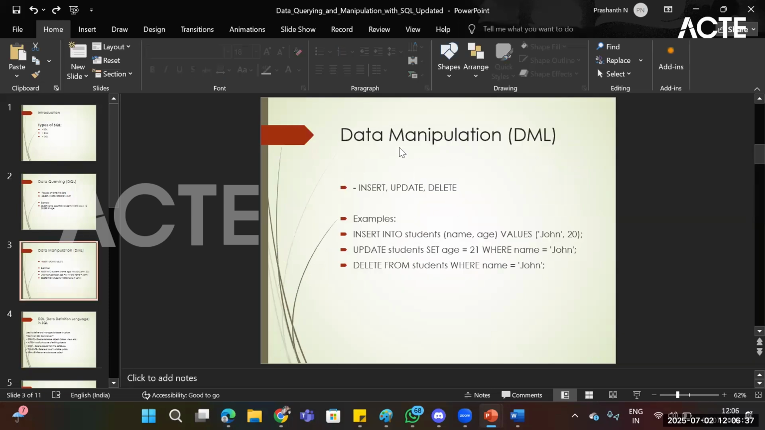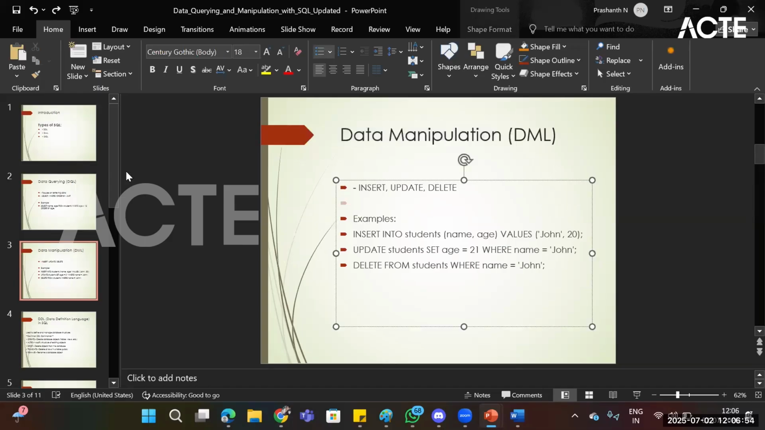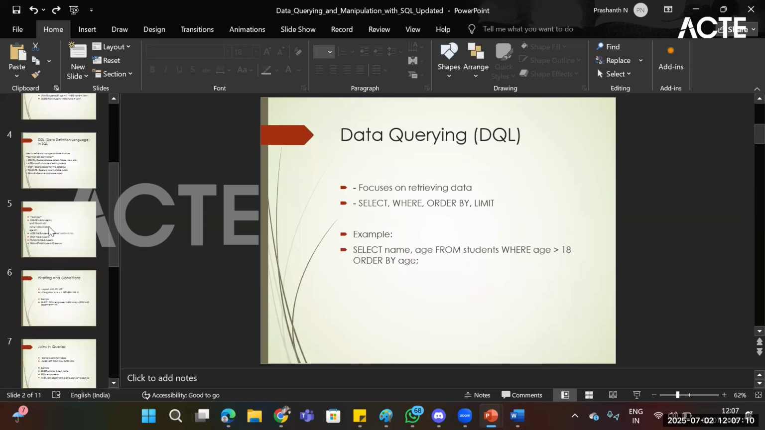DML is nothing but data manipulation. You already have a data, but you are manipulating the data. You are adding a new value to the data, or you are adding new things to data, or deleting from the data. All this is done by data manipulation. Data query, we have learned all this, where you are viewing the data, or you are seeing what is happening in the data. All that thing is done by DQL. Understood? That is all about it.